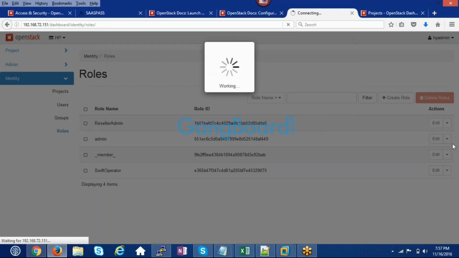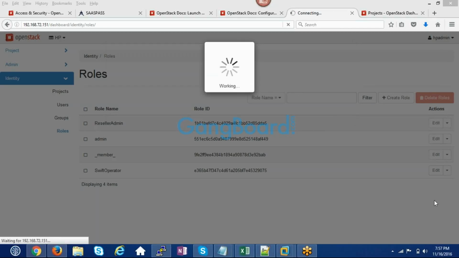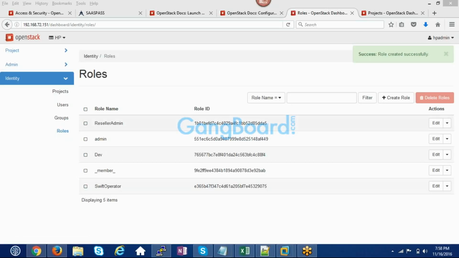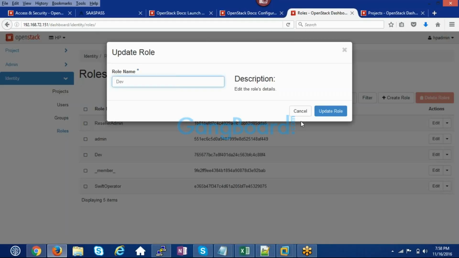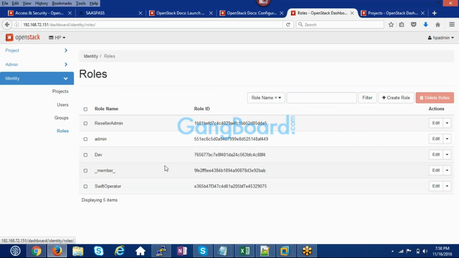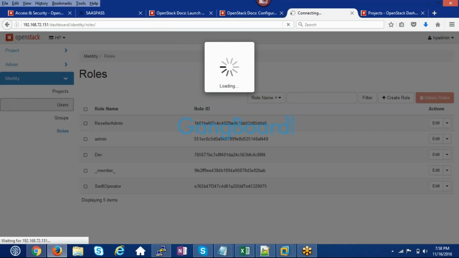Create role. You can create roles and manually edit the roles and assign them to the person. So I have created one role. That role name is dev. Just edit these roles. Okay, so whenever creating a user, suppose one is a developer user, so I want to create one user who is a part of development purpose, so we'll add the role as dev.